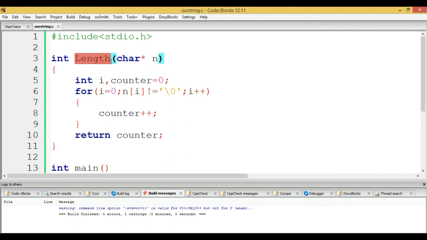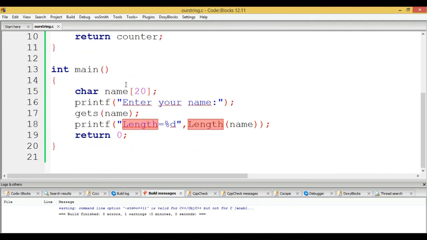That's the creating a length of the string without using the built-in function.